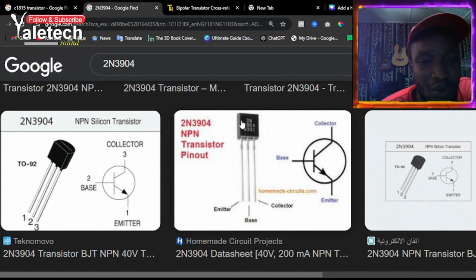You must understand the polarity. You can see this is the flat side, the round side is at the back. If the flat side is facing you, the orientation is like this: this side is the emitter, this is the base, this is the collector. That is the most important thing you must first understand. The numbering is here, and this is the data sheet of it.